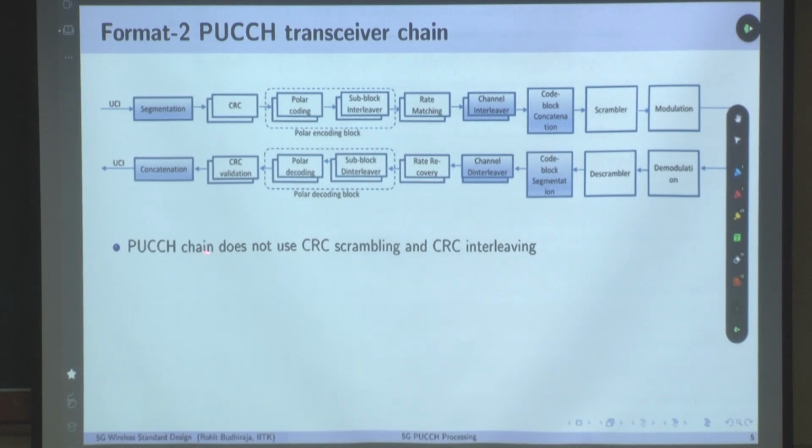So first difference, the PUCCH chain does not use CRC scrambling and CRC interleaving. Why? Because of the obvious reason that in downlink there is blind decoding, and in uplink there is no blind decoding. Who is scheduling the data? The base station is scheduling the data, right? And who is the receiver in the uplink? The base station. The base station of course knows which user the information is meant for, because it is pre-decided.